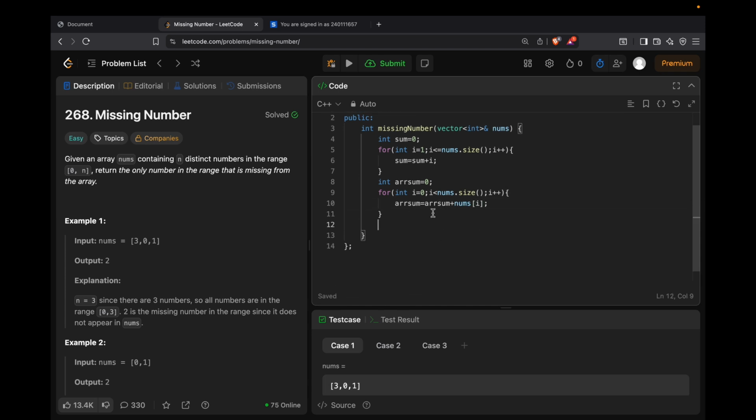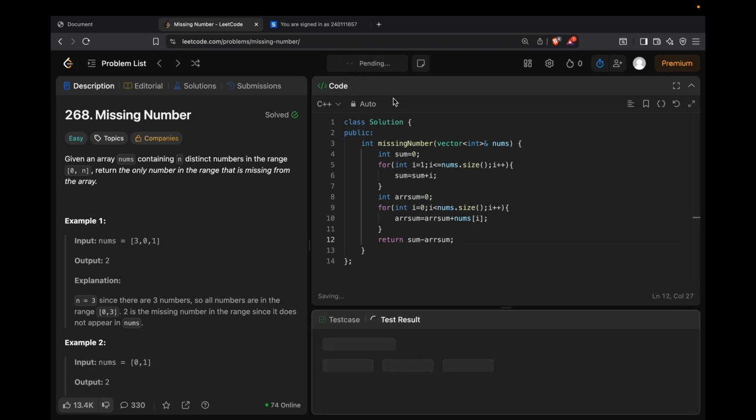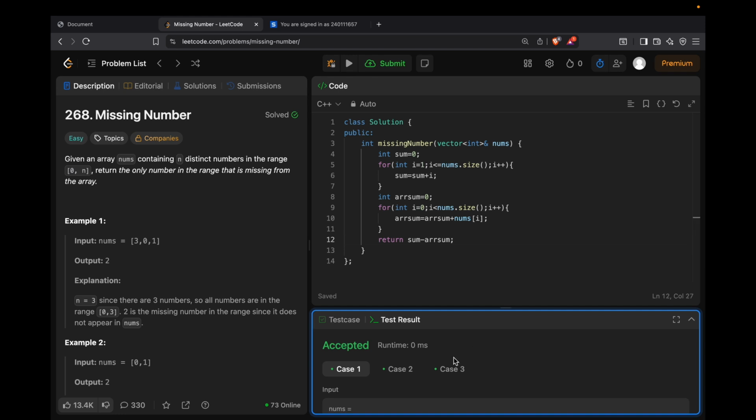So now what will I be returning? I will be returning the sum of the ranges minus arrSum. Okay, looks fine. Let's run it. Okay, accepted. Now let's submit it.